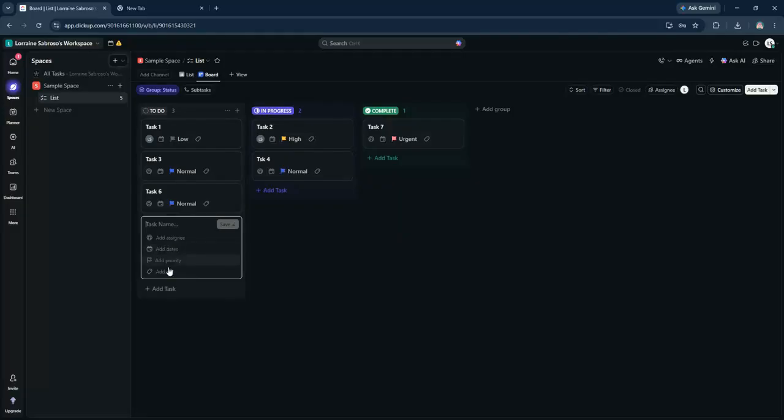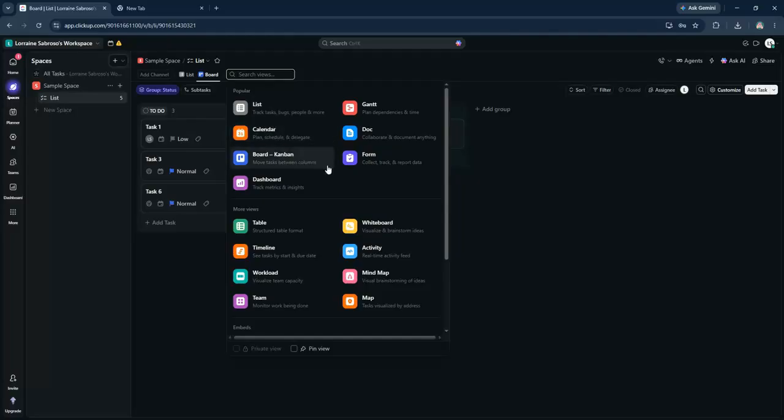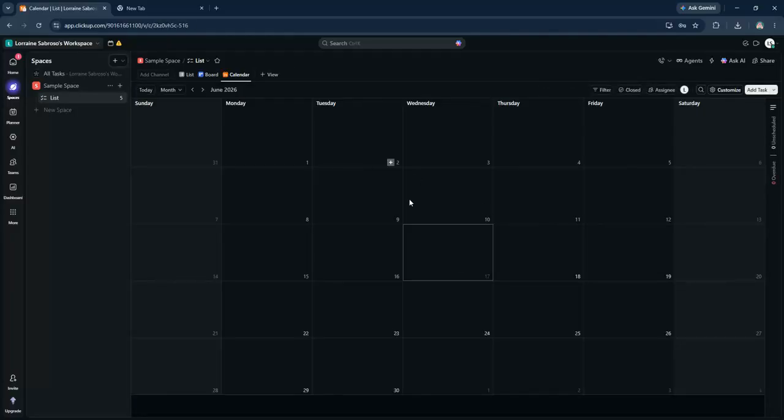To view your tasks in different formats, click on the View drop-down menu. You can choose from List, Board, Calendar, or Gantt views, depending on what suits your workflow best.